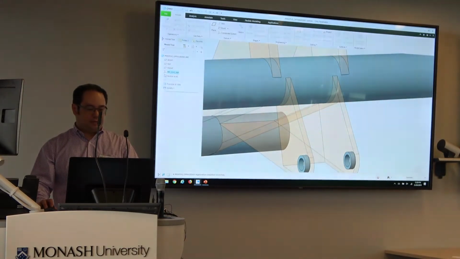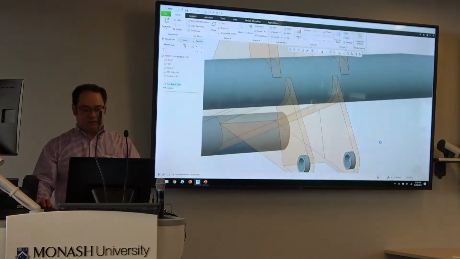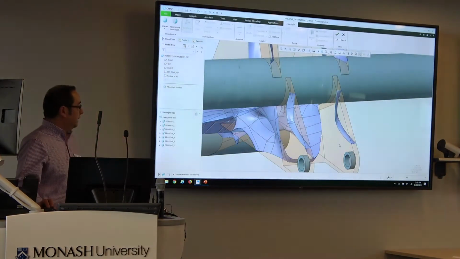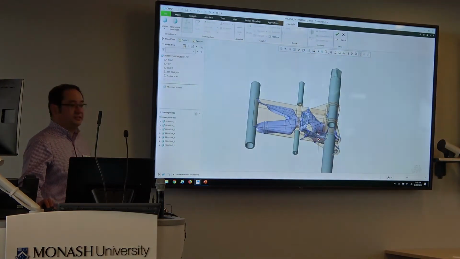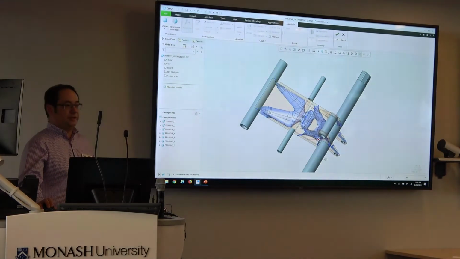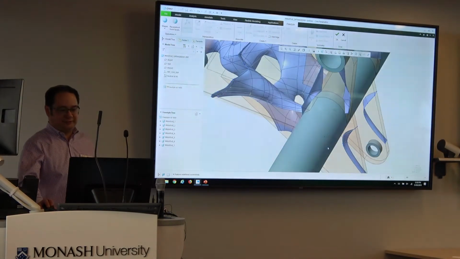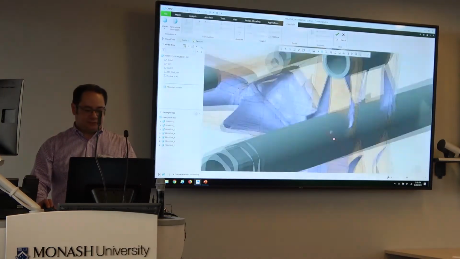Or maybe I might go into the freestyle feature. Okay, and you can see this is what Creo built automatically, that surface. So you could manually build that if you really felt like it, but I'd much rather the system do that for me. So that's what it builds.